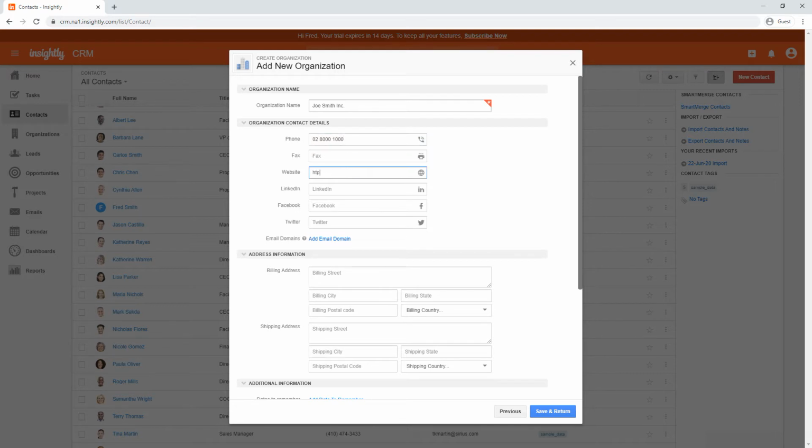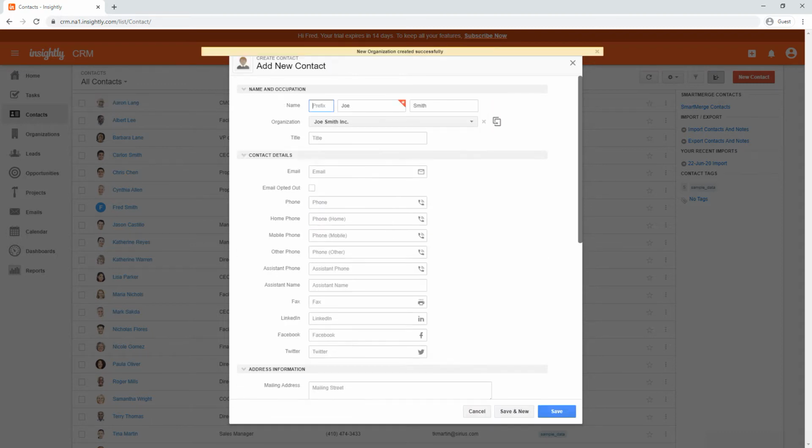maybe their website as well, if you've got it, and enter all this data into the system. Okay, and we click on save and return. So what that's done is created a new organization in the system.